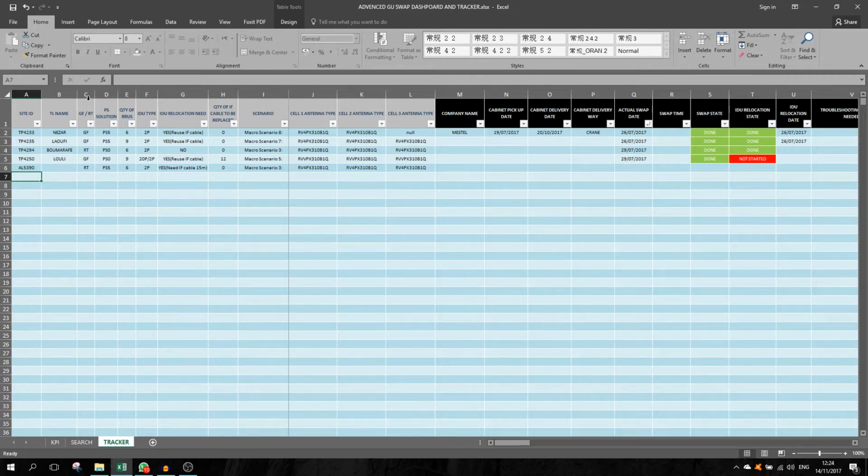some useful information, the site topology, PS solution, whether it's PS0 or PS5, quantity of RUs that will be installed, the IDO type, which is 2P, 6P or 20P, if we are going to be using new IF cables or just the old one, and if they are new, how many do we need. Here the scenario, which scenario is going to be used for this site, and here is the antennas type, which is very important because some sites we need to swap antennas.